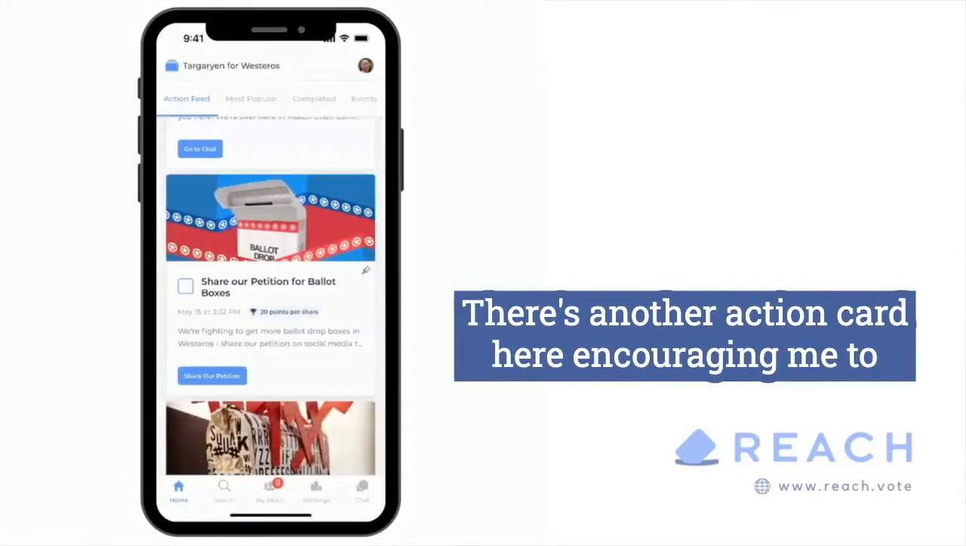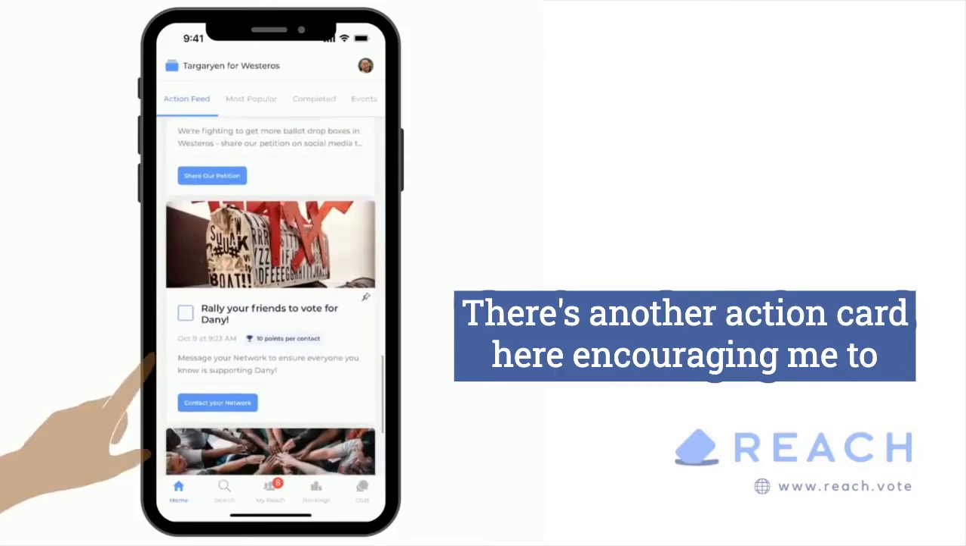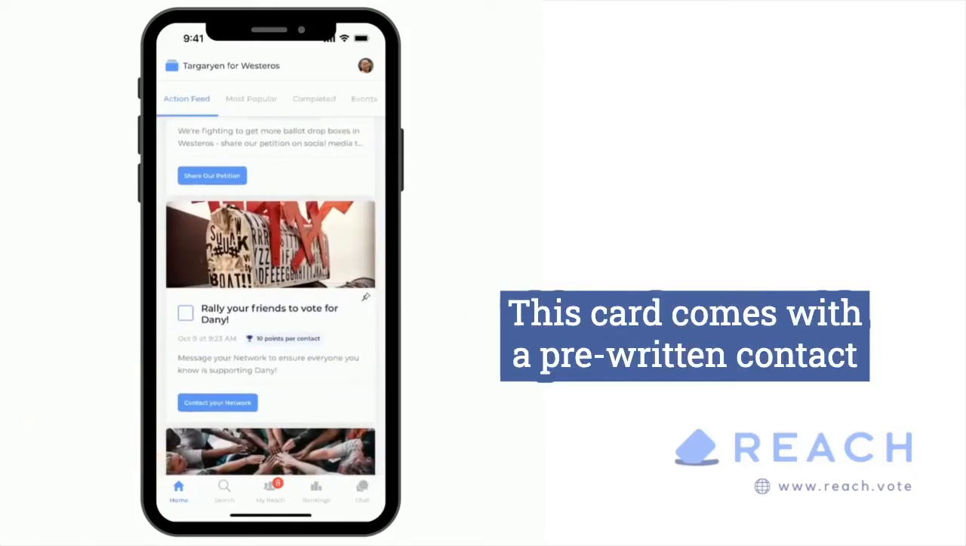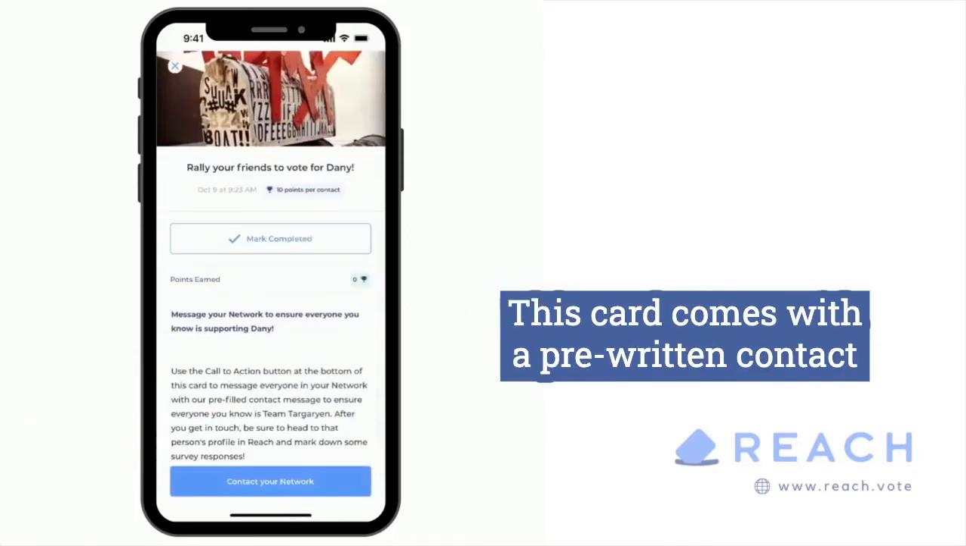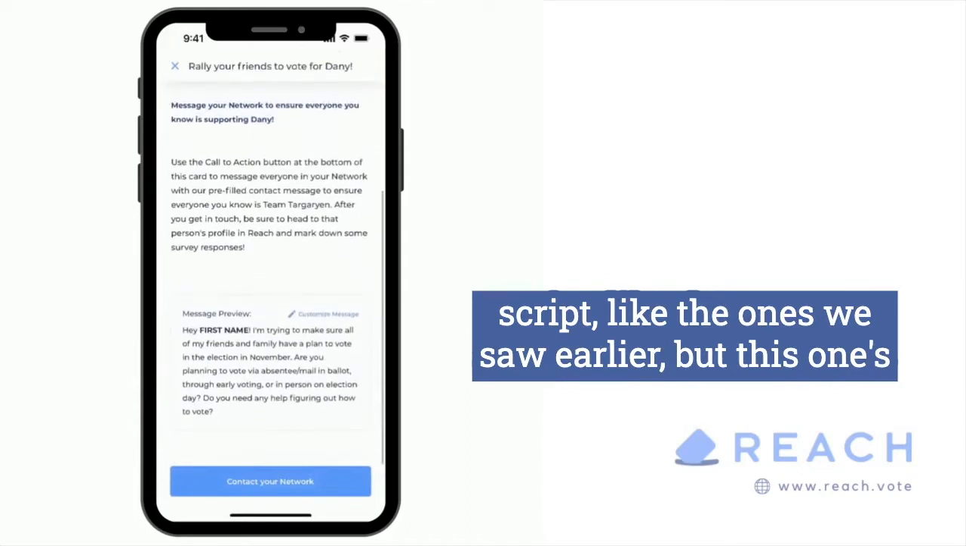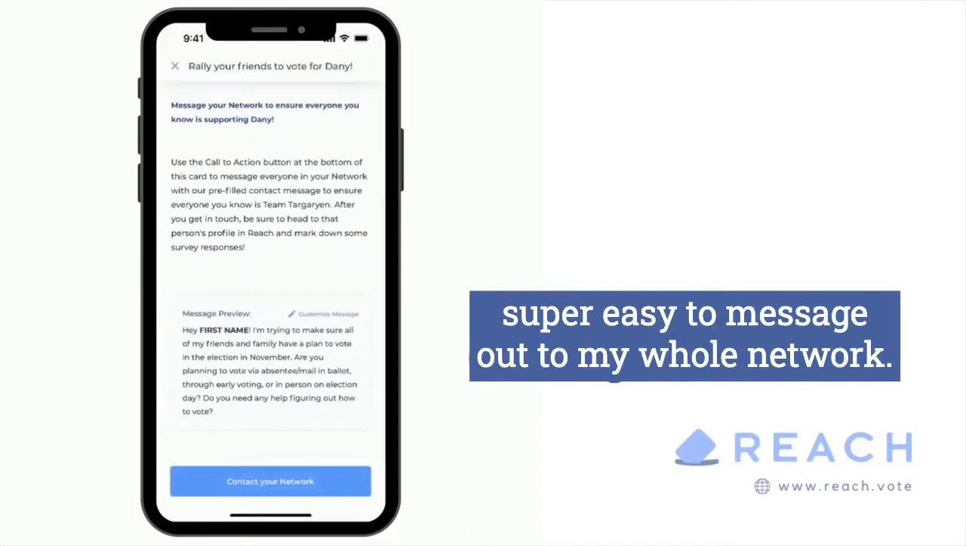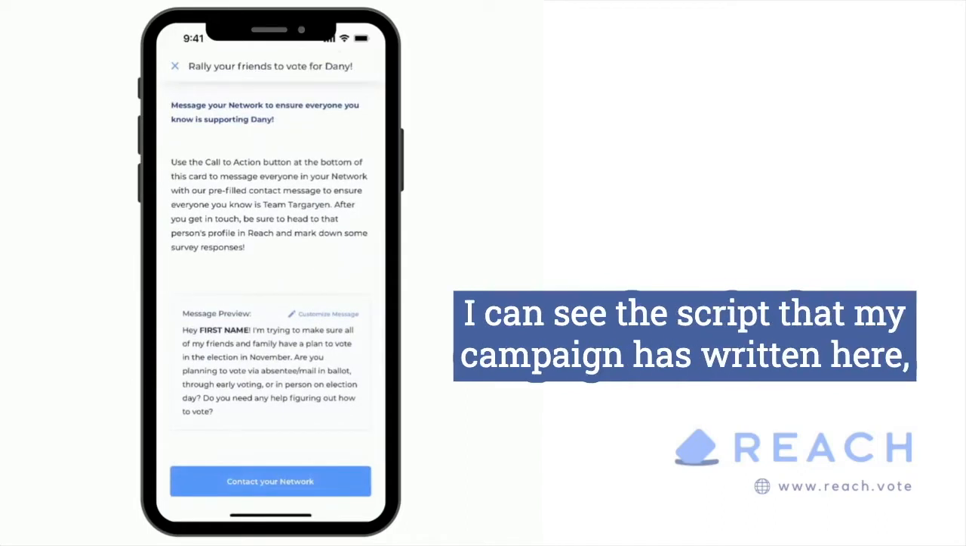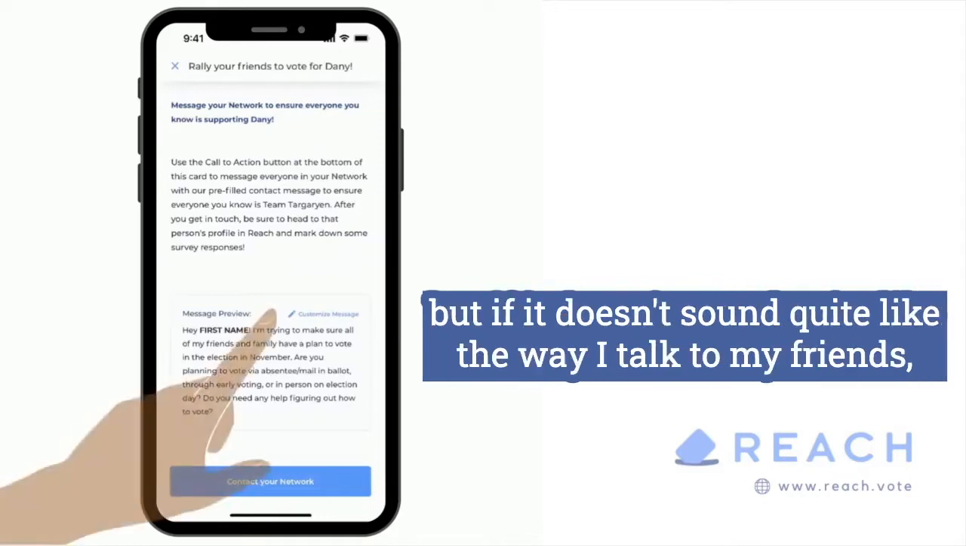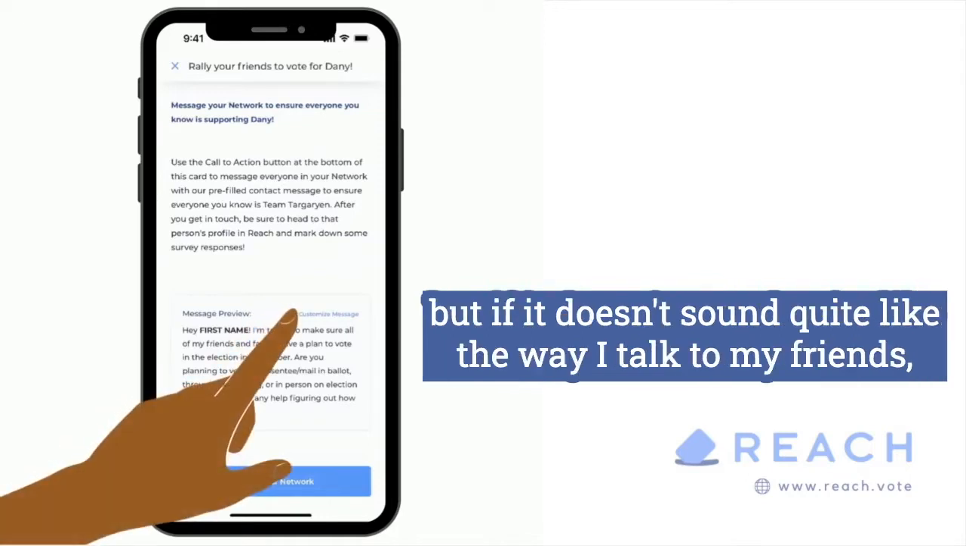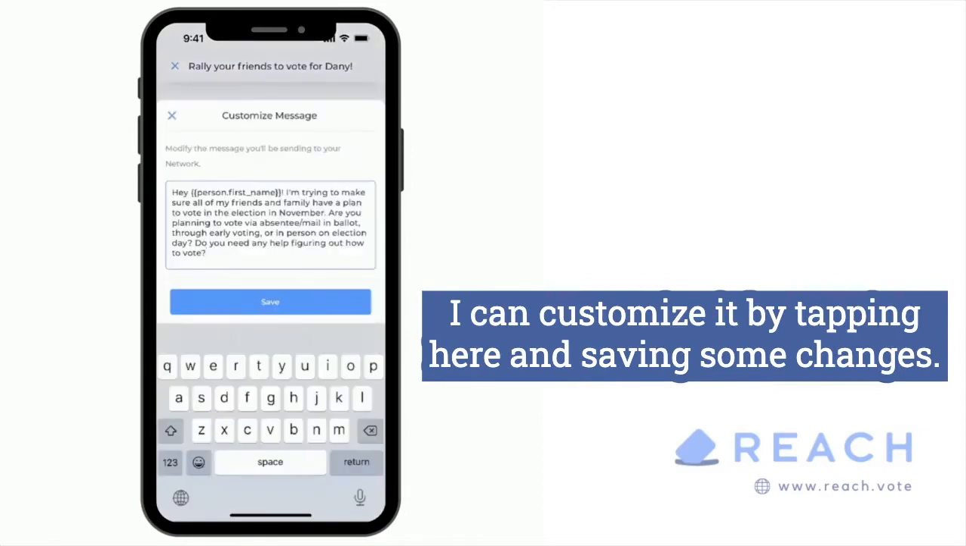Back on the home screen, there's another action card here, encouraging me to start rallying my friends. This card comes with a pre-written contact script, like the ones we saw earlier, but this one's super easy to message out to my whole network. I can see the script that my campaign has written here, but if it doesn't sound quite like the way I talk to my friends, I can customize it by tapping here and saving some changes.